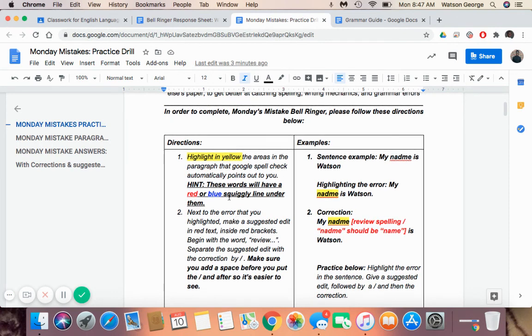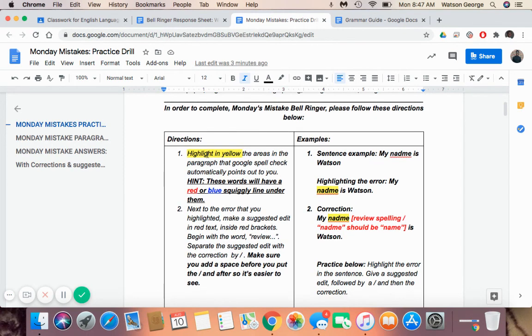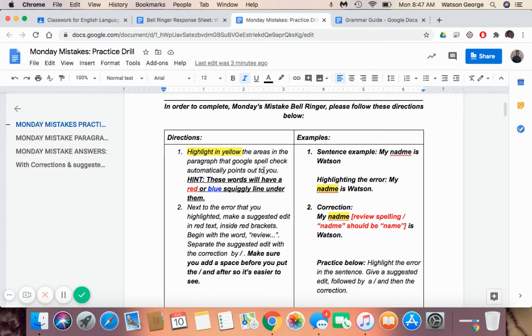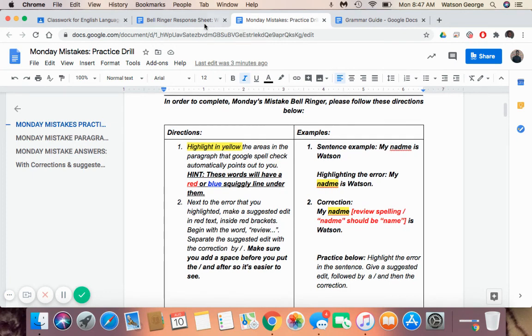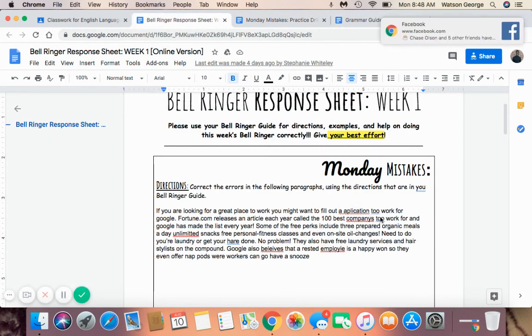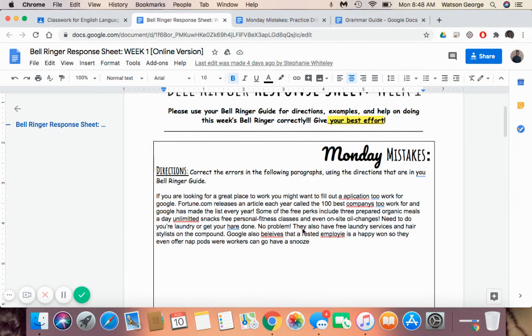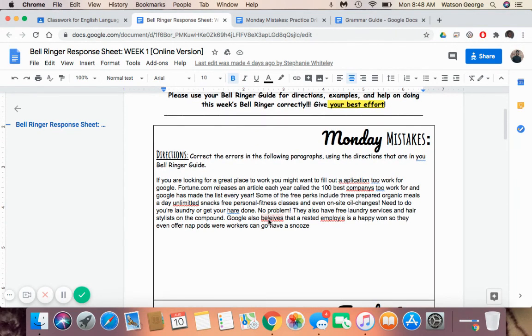So here we go. All right, the first step that you have to do is you're going to highlight in yellow the areas in the paragraph that Google Spell Check automatically points out to you. So in every sentence or every word, like for example in here, Google is going to point out things for you. If there's a red squiggly, that means there's a spelling mistake, and then this one is a grammatical or mechanical mistake. All right, so that's what these different things mean.